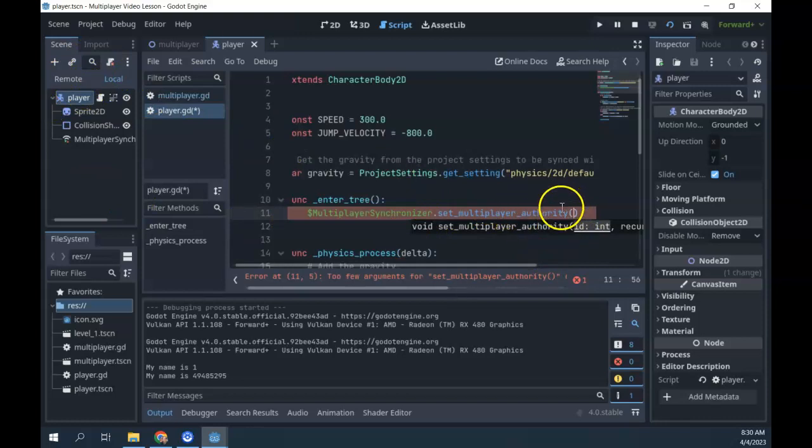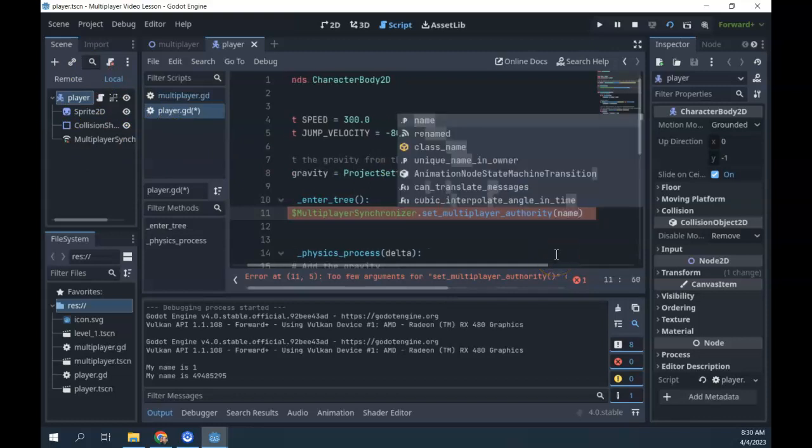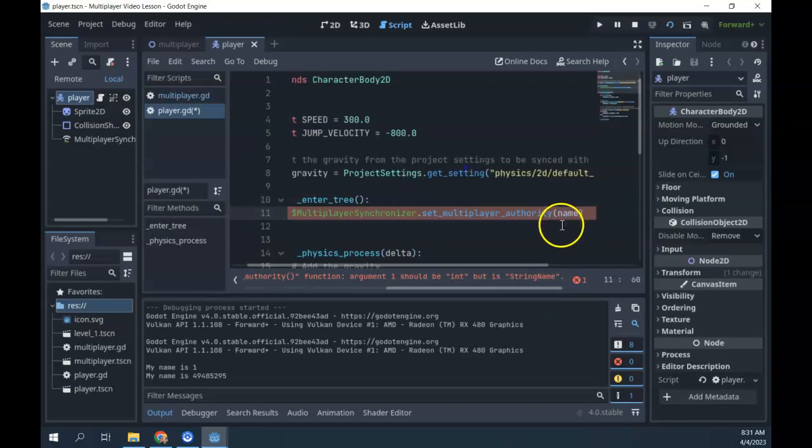And I want to set the authority of this player to the name. So whatever this is called. Remember, player is not going to be called player. It's going to be called either 1 at this point in time, or it's going to be called 4948525, or something else that the computer comes up with. Now that is currently a string, and this multiplayer authority wants, and if you look over here, it should be an int. But it's currently got a string name. So I need to convert this into int.